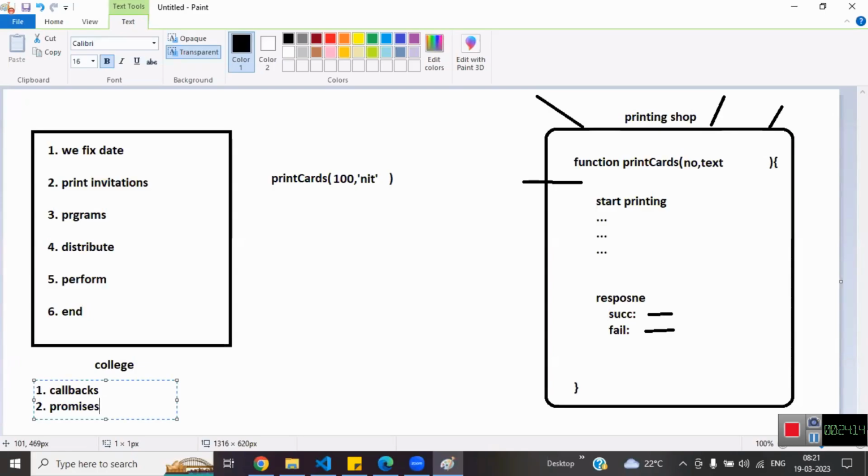sorry, 1 second or 5 seconds. Okay, but it may not take that much time. If you don't know how much time it will take, how much time interval do you want me to put? Not possible, right? I don't know the exact time, right? Okay, one is callbacks, another is promises, the next is observables.